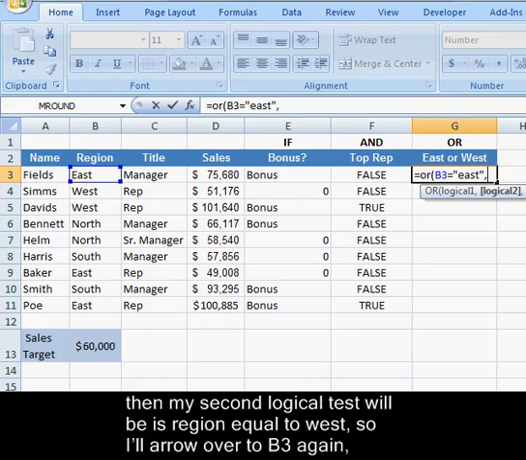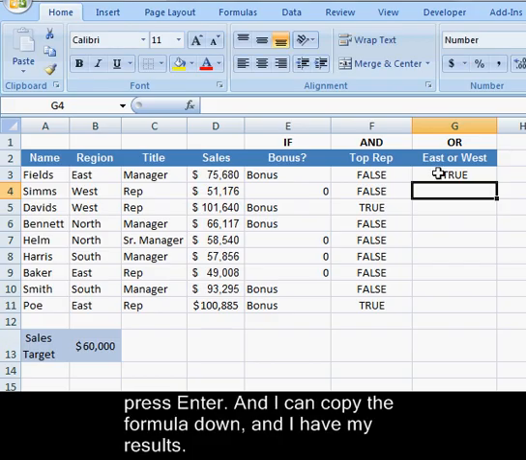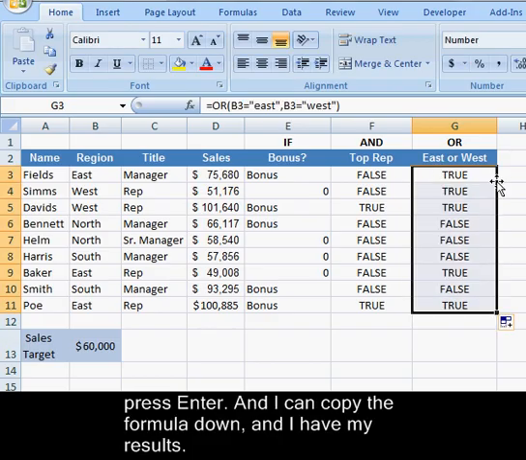And then my second logical test will be, is region equal to west? So I'll arrow over to B3 again, type the equal sign, open quotes, and type west. Close quotes, close parentheses, and press enter. I can copy the formula down, and I have my results.